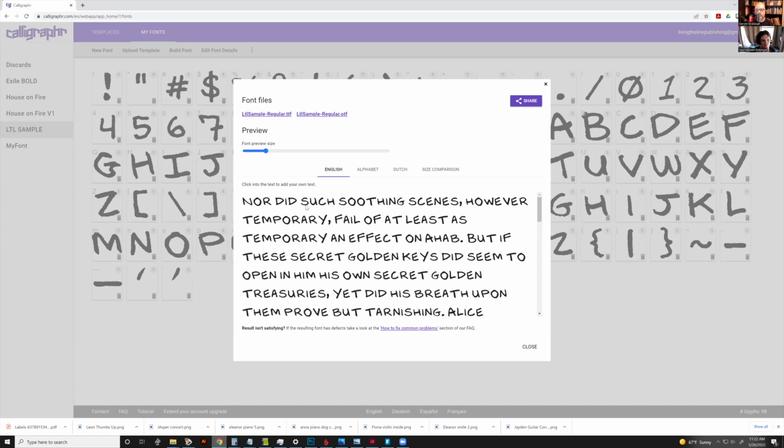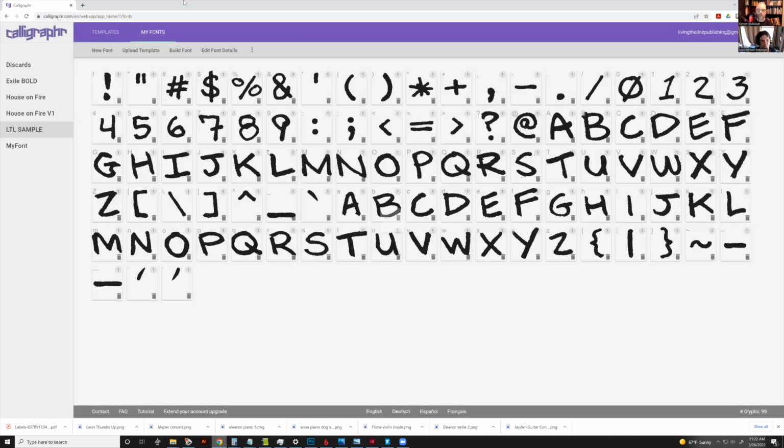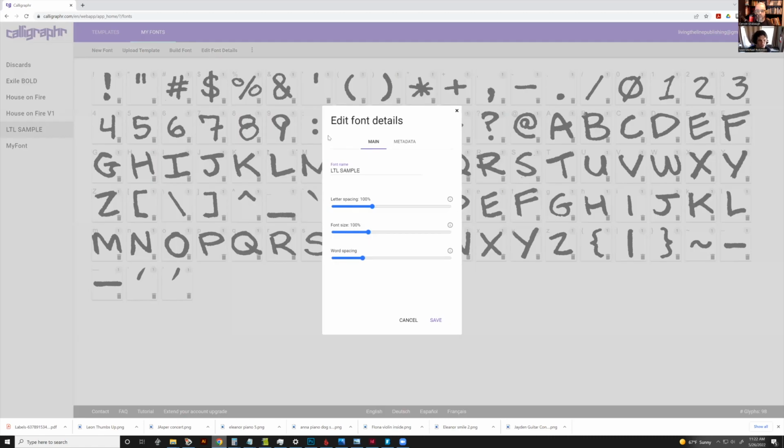Okay. Oh. And so you can see there's way too much space between the letters here. As a starting point. So we're going to close this and we're going to go to edit font details. And this will make global changes to this. So what we're going to do is make the letter spacing go way down and make the word spacing go way up. And let's just try this.